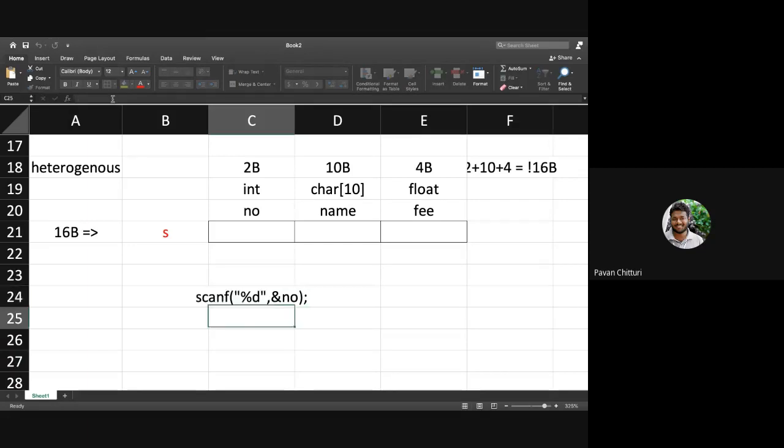But here no is not a regular variable. No belongs to the data type in the structure, so it has to be referred to as s dot number. If it were a normal variable, I would have done it with just no. But here it is not a normal variable. This variable belongs to the structure, so it has to be represented like this.